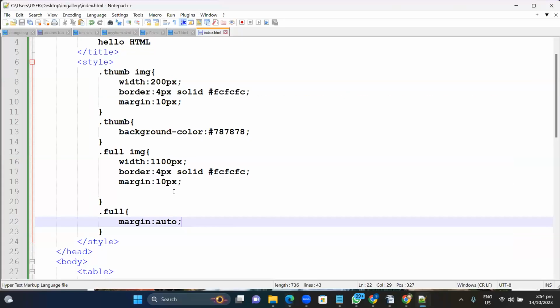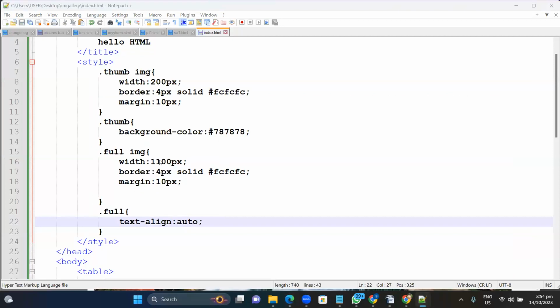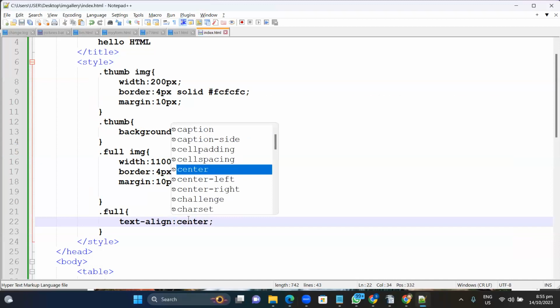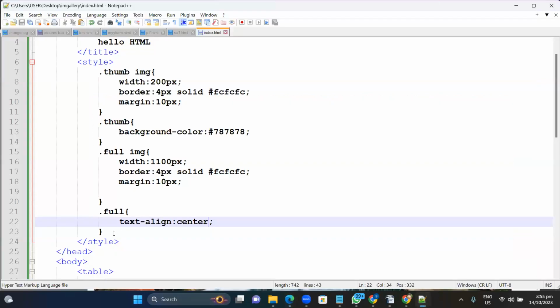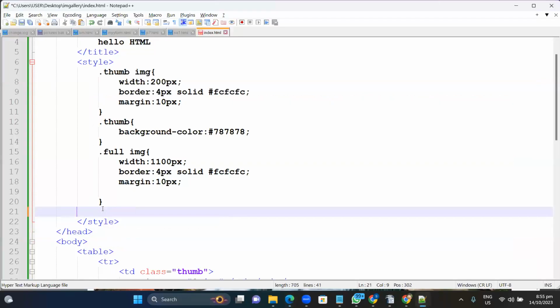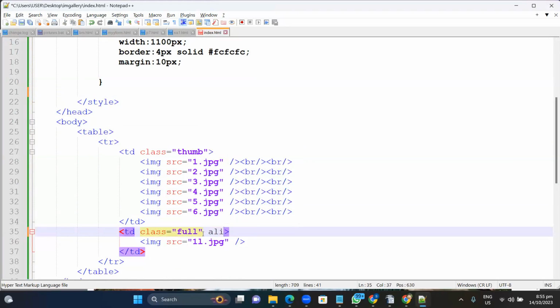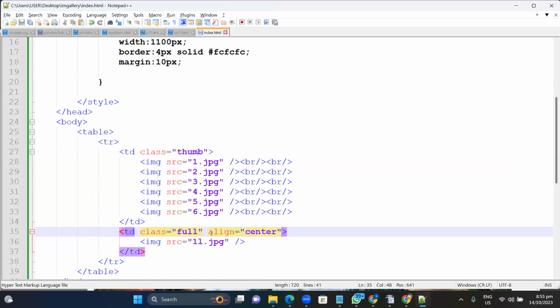Oh, it's not happening. Let's try the text align. I'm not sure whether it will happen. Like text align center. Oh, not done. Why is that? Okay. Don't forget it. I will add it here. Oh, that's also not happening.